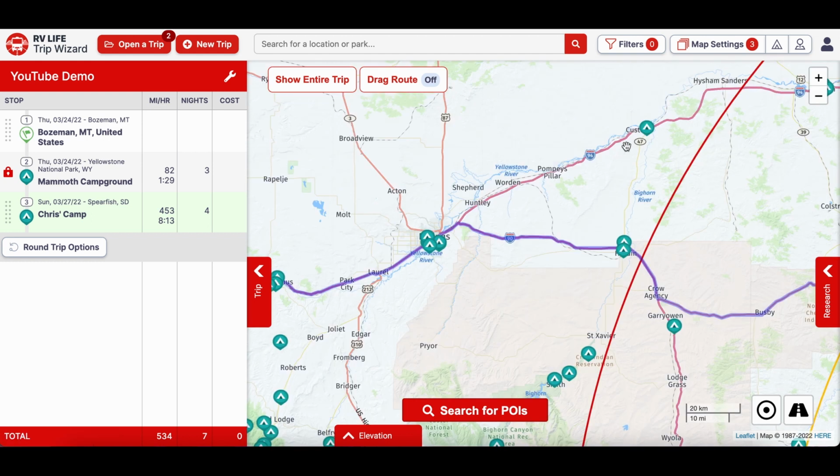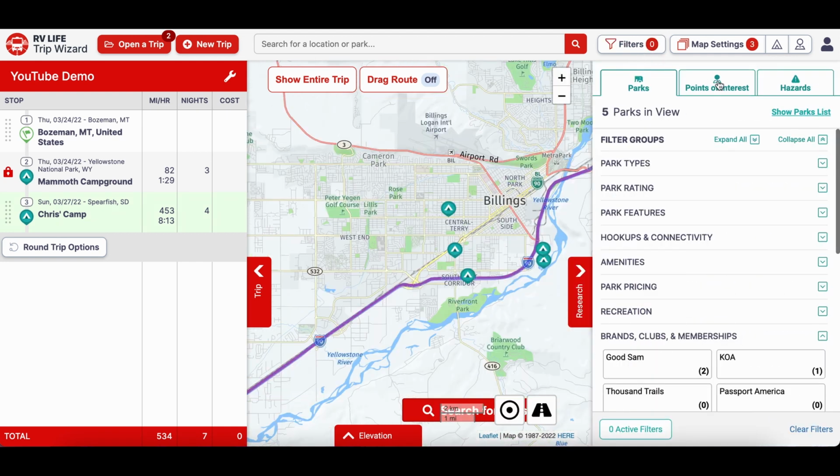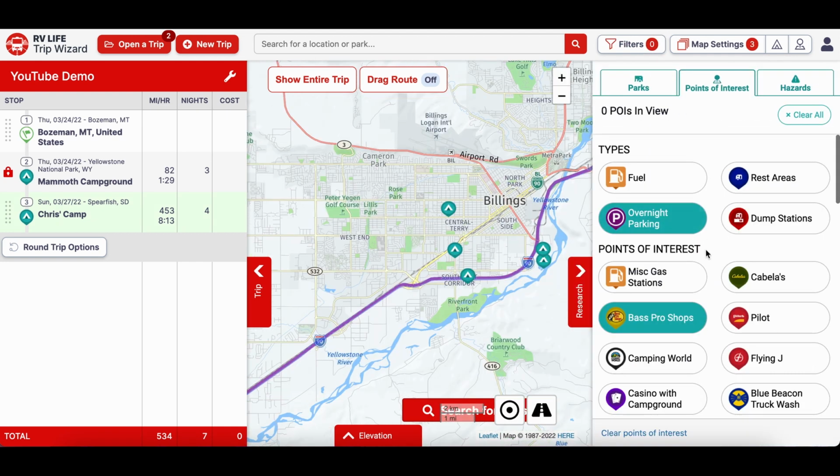So let's say that what we actually want to do is check out one of the overnight stays. So let's go to the filters. So let's put this points of interest filter on there.